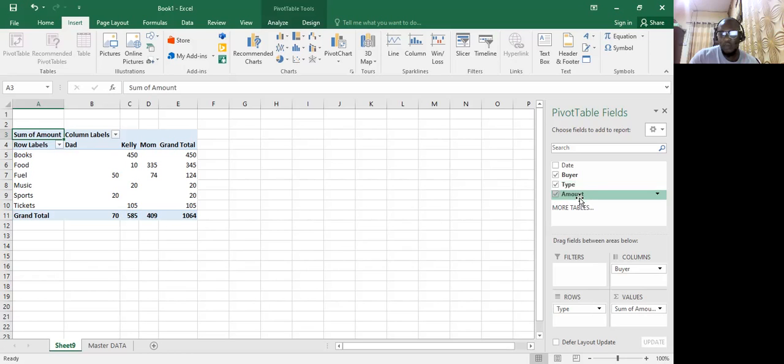That's my value feed. Automatically, once you click on amount, it leaves an amount field, bring it to values, and when you come to values, Excel will automatically sum it for you. So what I'm seeing here, this 450 is the total amount Kelly has spent on books, total amount mom has spent on food, total amount mom has spent on fuel.